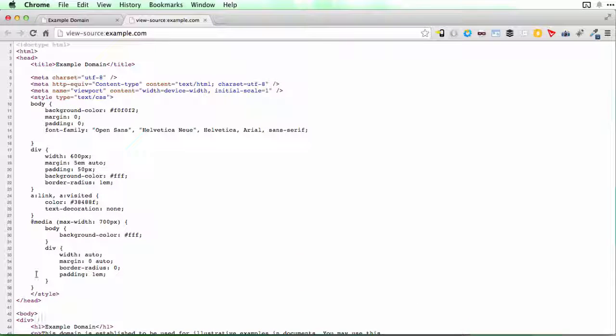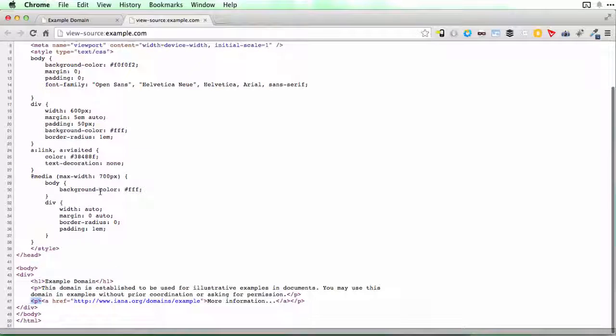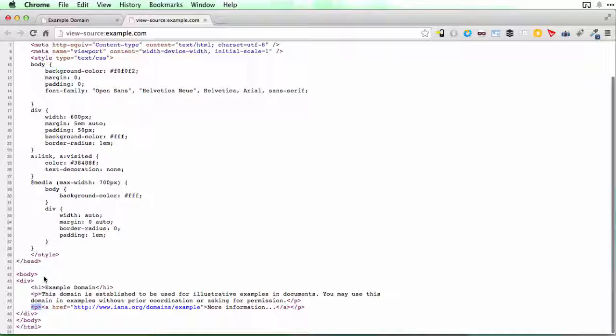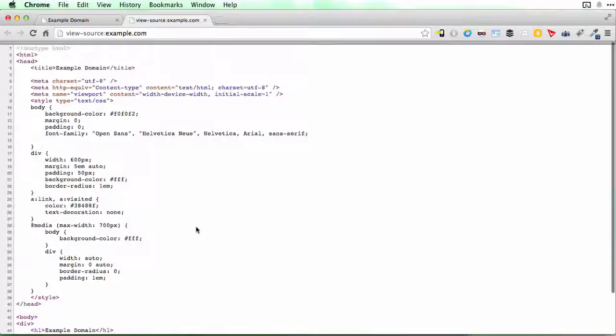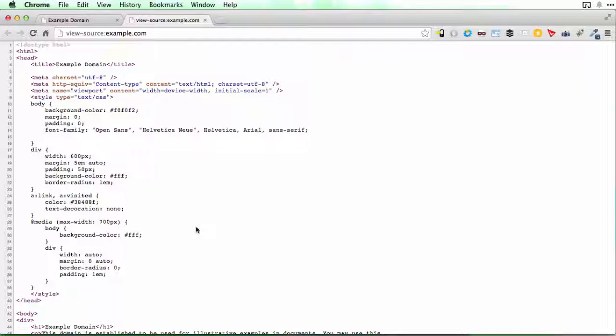So just to recap, we've defined a doctype of HTML. We've got our HTML tag there. We've then got our head, which contains the title and various other bits of information about the page. And then we've got our body, which contains the actual content of the page with various display tags such as header tags and paragraph tags and a link tag there. And that will give you a good overview of how an HTML page should be structured.